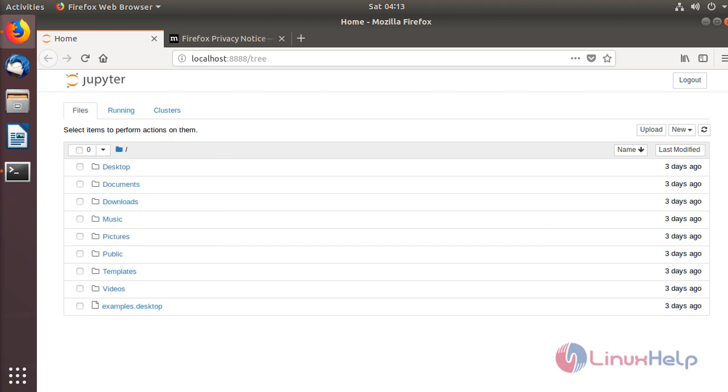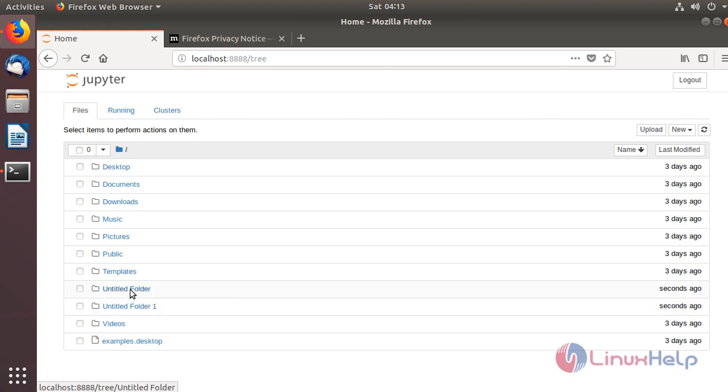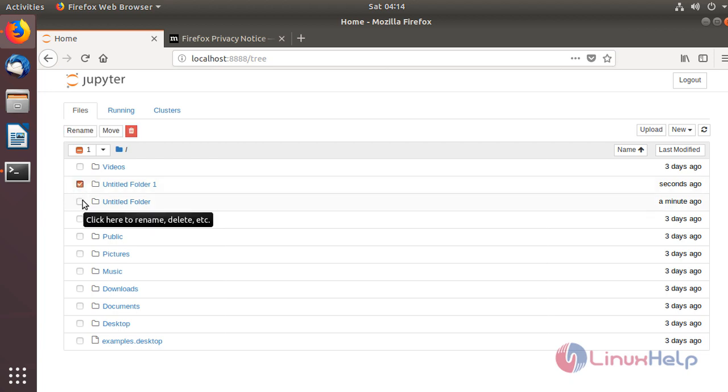You can create a new notebook by clicking the New button available in the top right corner. So you can create a text file, folder, or anything here. Let's create a folder. If you see here, we created two folders called untitled 1 and untitled 2. Also, if you want to remove one, you can just click on this box and then delete. So I'm going to delete untitled folder 1.